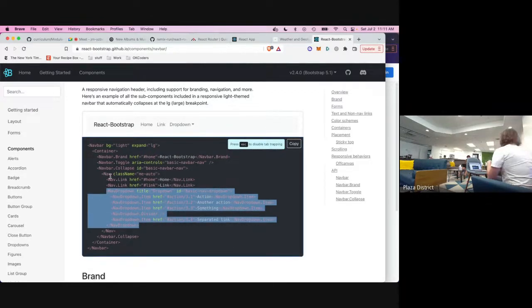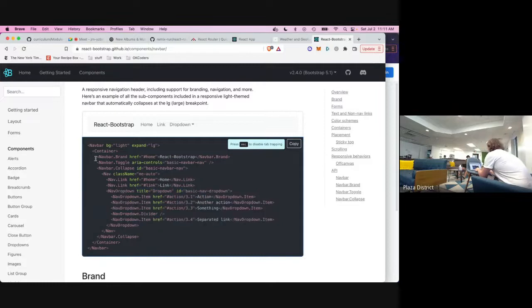But then we've got to get this to somehow play nicely with React Router. So that's the job of you as the dev. You've decided to use Bootstrap and you've decided to use React Router. Bootstrap doesn't know you're using React Router. So you've got to figure out how to marry the two things together. But this is where we need to start.